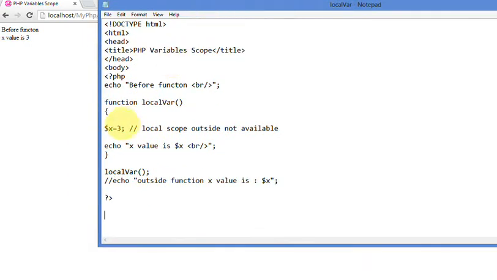If you observe clearly, here it is printing the before function statement, which I wrote before the local var function, and here I am calling the local var function. That's why it's printing the echo statement. Echo statement x value is 3.